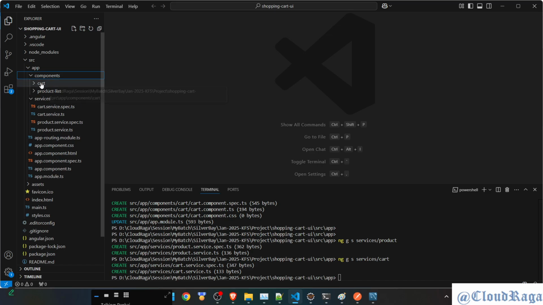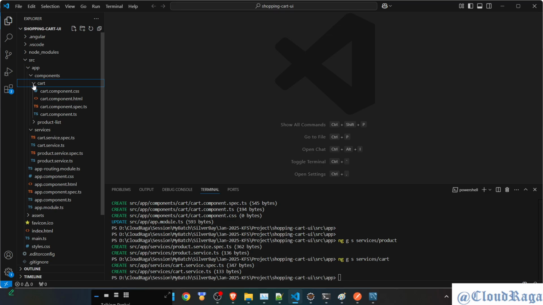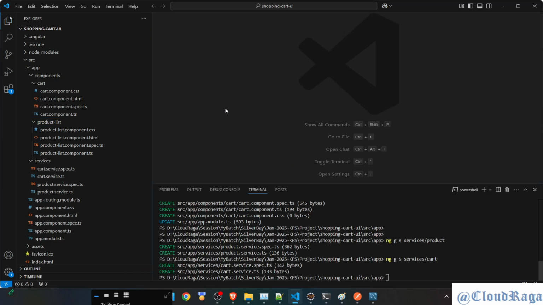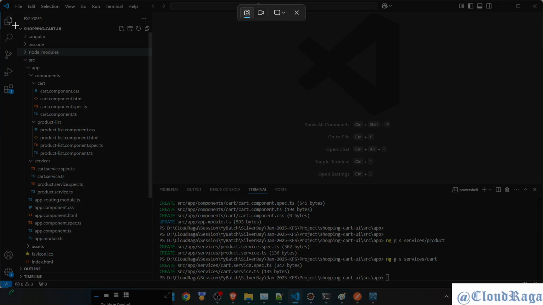In components, we got two folders: one for cart, one for product list. Okay, so this is our final structure. We are not going to create any other extra files. We'll write everything within it because we just have two entities, and accordingly we created components and services. Okay, this is also fine.